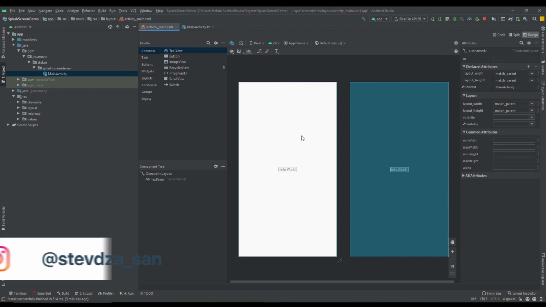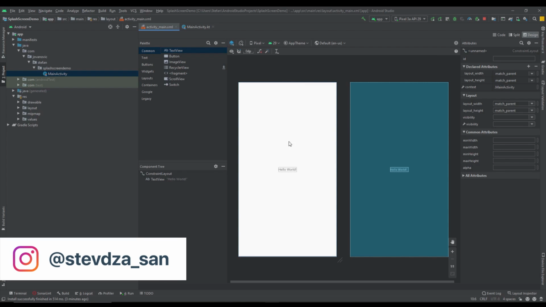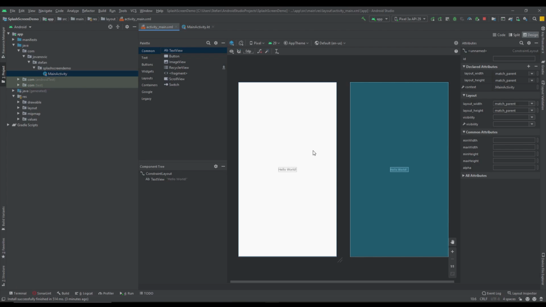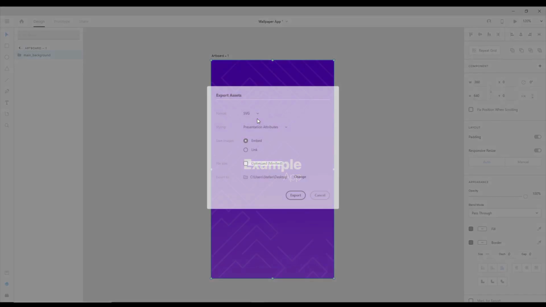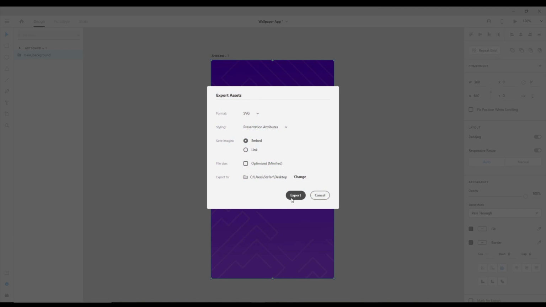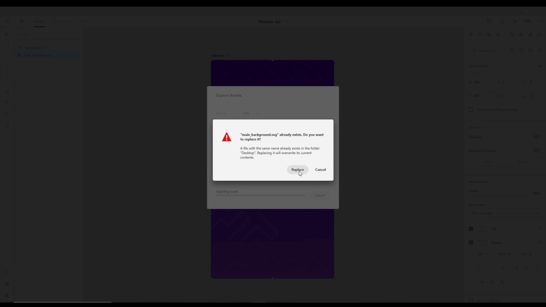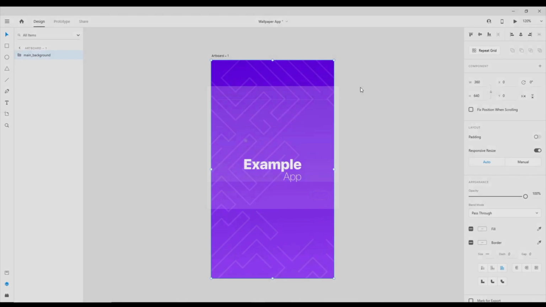So in this video I want to show you how to create a splash screen in Android Studio. A splash screen is basically a screen which is shown only a few seconds before launching an application or activity. I have already designed this splash screen in Adobe XD and we're going to export this as an SVG. This file will be available for you to download in the video description, so don't worry.